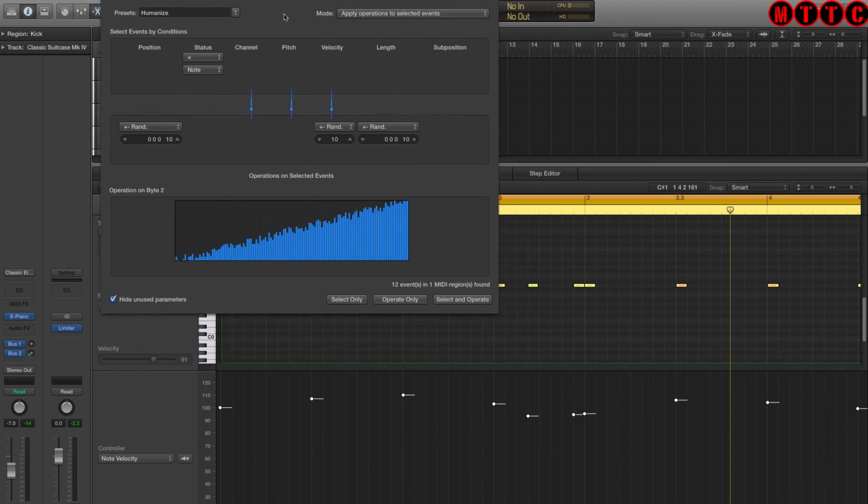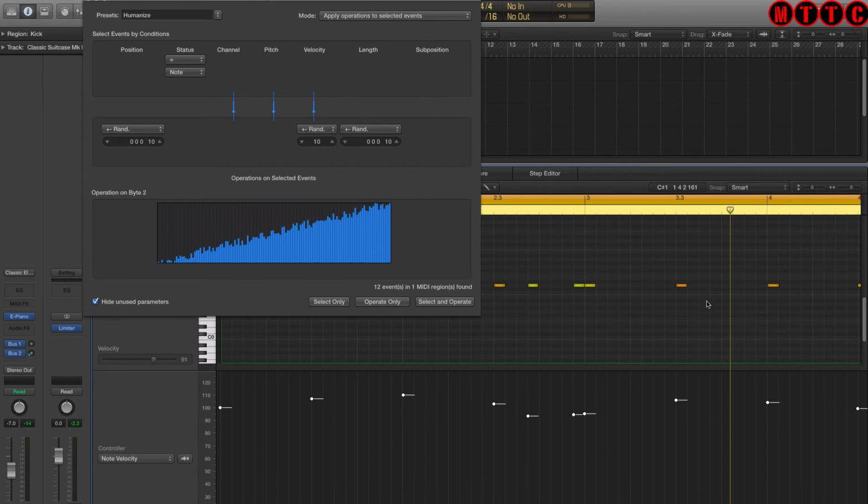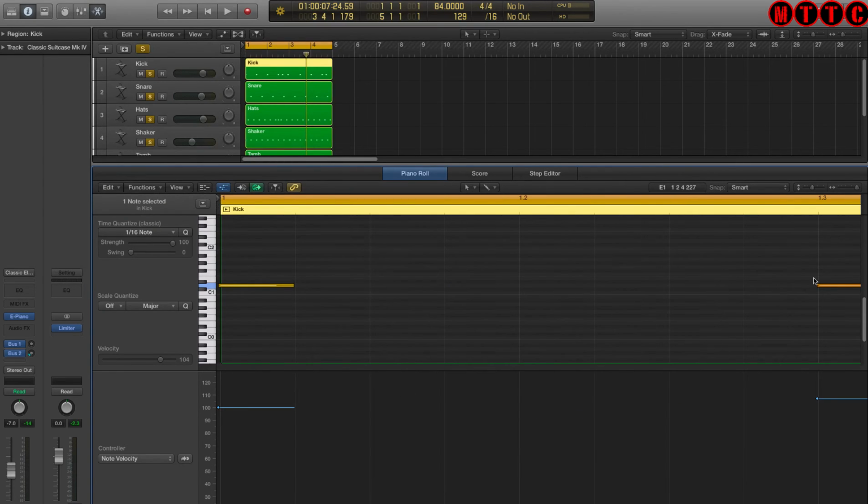Also, let's zoom in and have a look at the start position. Okay. Now you can see this note is slightly early. So is this one. And this one is just before the line.